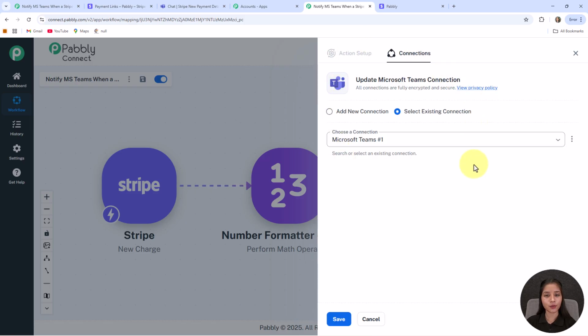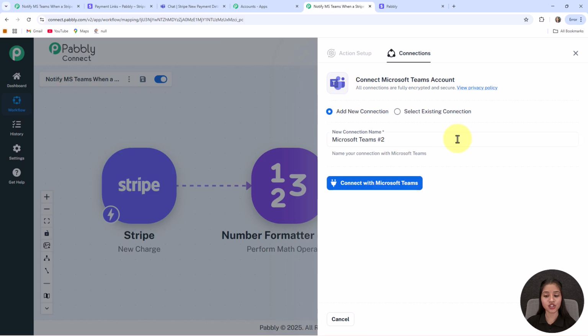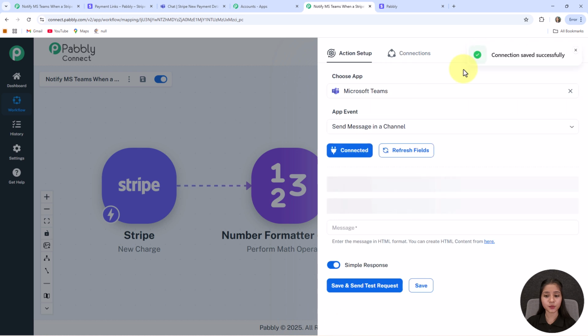Here you can see it will provide you two options, that is add new connection or select existing connection. If you don't have any existing connection, then you can click on add new connection and connect with Microsoft Teams. As I already have an existing connection, I am going with this. After that, I am clicking on the save button. Here you can see the connection saved successfully.